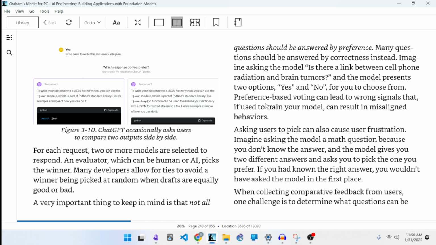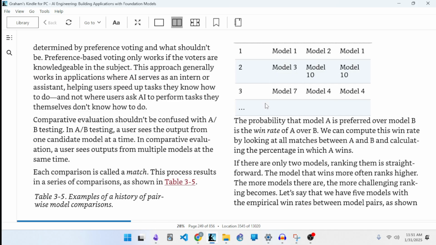Preference-based voting can lead to wrong signals that, if used to train your model, can result in misaligned behaviors. Asking users to pick can also cause user frustration. Imagine asking the model a math question because you don't know the answer, and the model gives you two different answers and asks you to pick the one you prefer. If you had known the right answer, you wouldn't have asked the model in the first place. When collecting comparative feedback from users, one challenge is to determine what questions can be determined by preference voting and what shouldn't be.